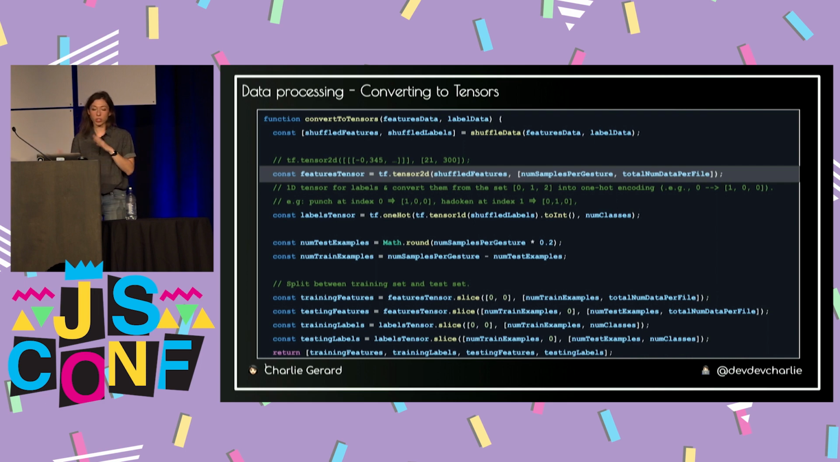And then the total number of data per file, the second one in the array, is the number of, let's say, data inputs in a file. So you know how I'm tracking 6 different values for my gestures, X, Y, Z for accelerometer and gyroscope, but I could have 50, 100, 200 lines. So you just have to multiply these 2 numbers, and that will be the shape of your tensor. It's basically the amount of data in one gesture that it's going to be looking for.